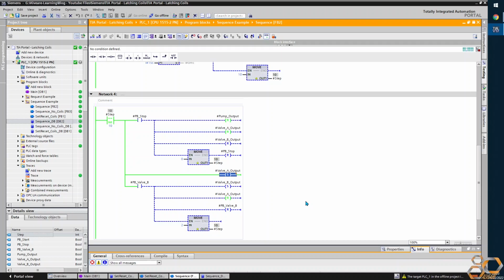Now, there's no real reason as to why we've used a set coil here, but this is something that I see a lot, that for no reason a set coil has been used. So I just wanted to stick that in there and highlight the fact that they get used when they don't need to be used.